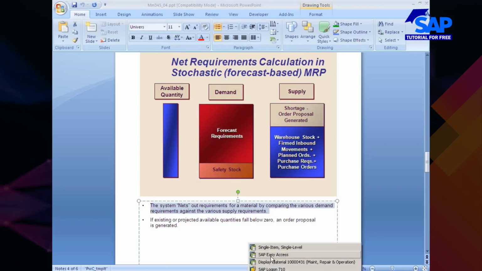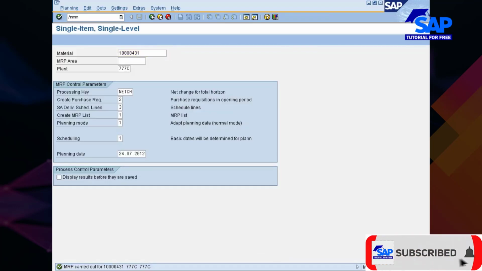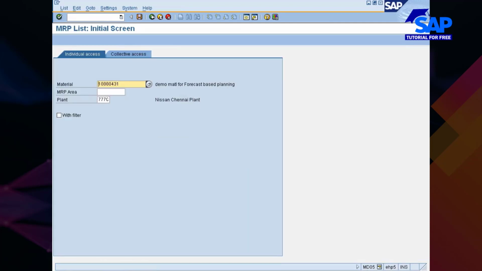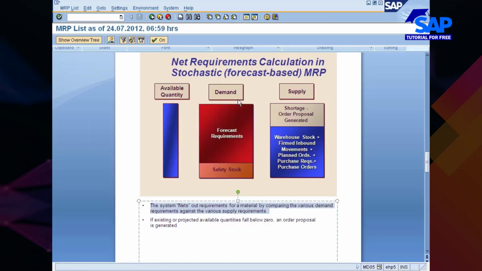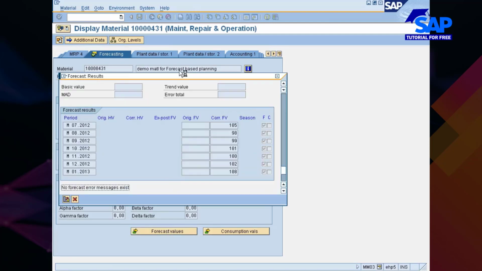Okay, if you look at this, once again I'm showing you, have a look at MD05, that is the MRP list for this material. If you look at it, the same material which we have executed, we have quantity 1 and therefore the system has created a requisition for 490. Why? This is supply and this is what the requirement was. So therefore, how was this requirement being generated? It's generated out of this.